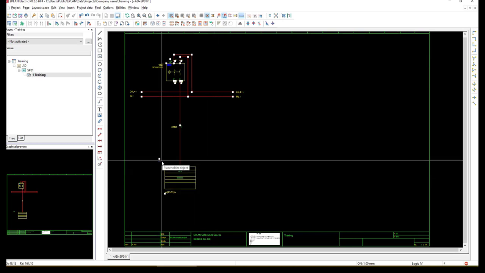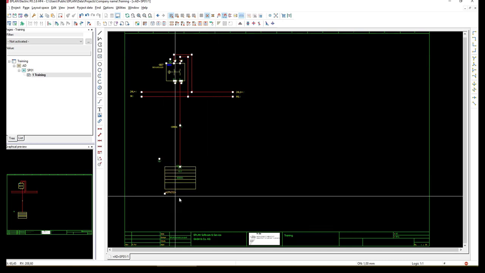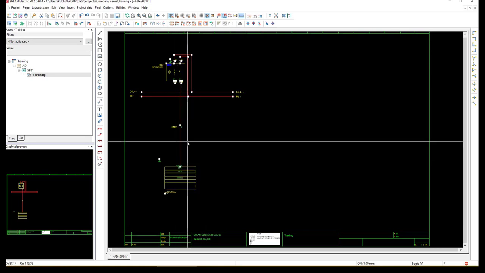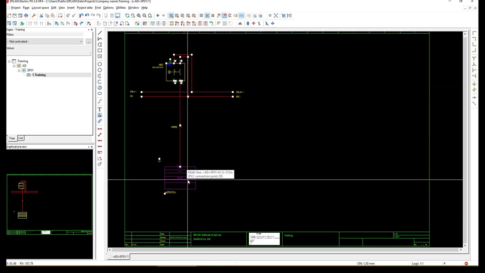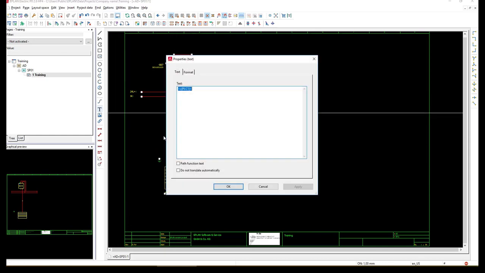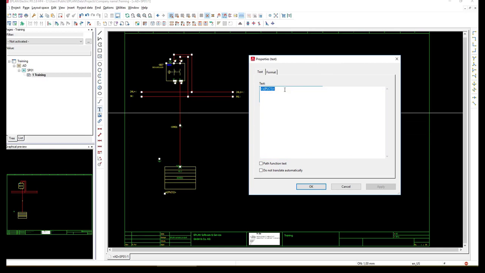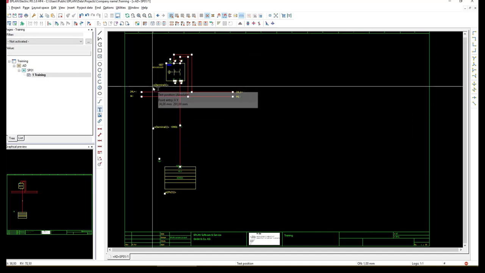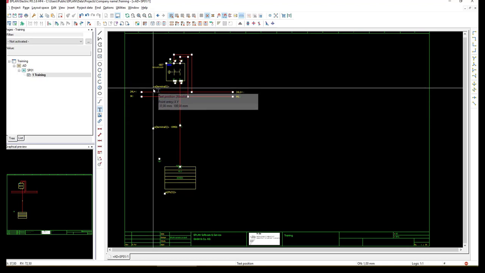Now we are done for this object, the PLC channel, and we want to create other sockets for the other objects in the EPLAN page. For this we will go to text again, and we have to name this as terminal, which is the next object in the page, and we'll press OK, and simply we will place it just next to the terminal.